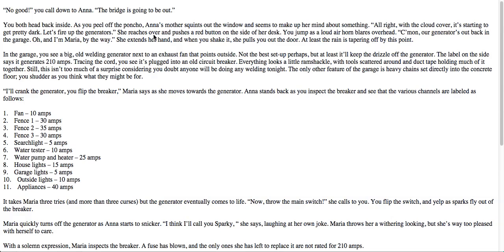She reaches over and pushes a red button on the side of her desk. You jump as a loud air horn blares overhead. Come on, our generator's out back in the garage. Oh, and I'm Maria, by the way. She extends her hand, and when you shake it, she falls out the door. At least the rain is tapering off by this point. In the garage, you see a big old welding generator next to an exhaust fan that points outside. Not the best setup, perhaps, but it'll keep the drizzle off the generator.